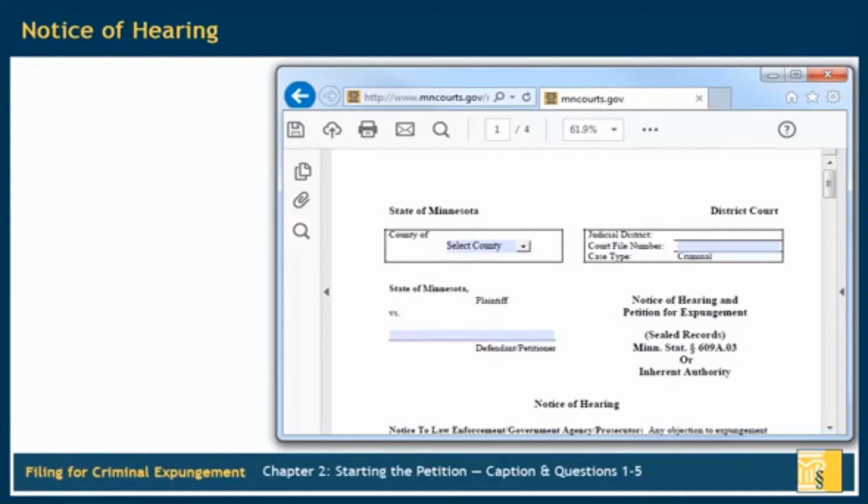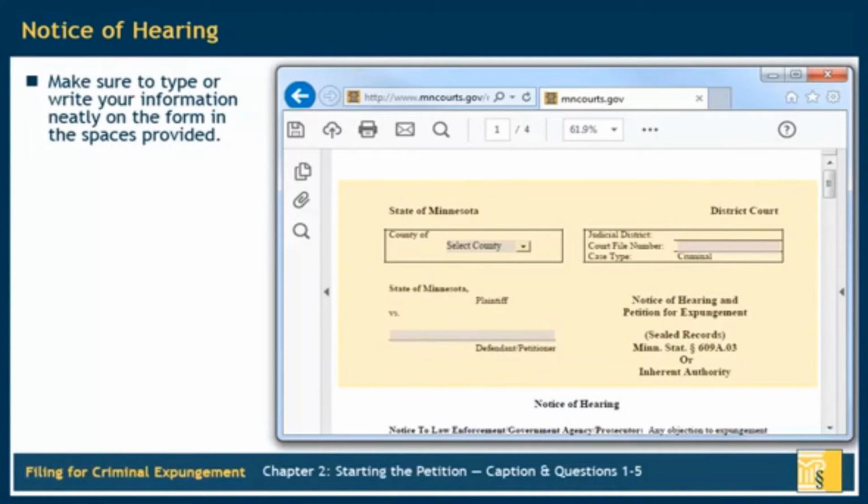First, you'll fill out the caption on page 1 of the petition. The caption is the top half of the first page of every court form and lists the names of the parties, court file number, and other information. Make sure to type or write your information neatly on your form in the spaces provided.